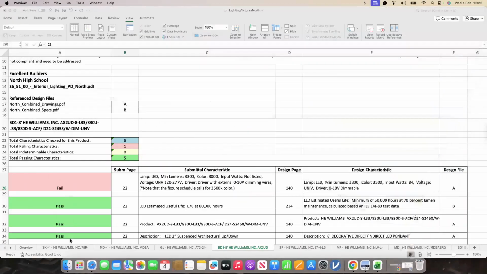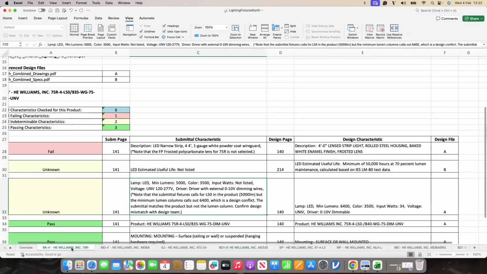What we can also do, of course, if we were the GC in this process, is send this through to our design team. It's not uncommon to have no failures on a submittal, but just some stuff that's potentially ambiguous. And maybe that pertains to design conflicts or contradictions between plan and specs or whatever it may be. If that's the case, we can just send this through to our design team and say, hey, check out product SK4. There's a design conflict. Which direction do you want to go?